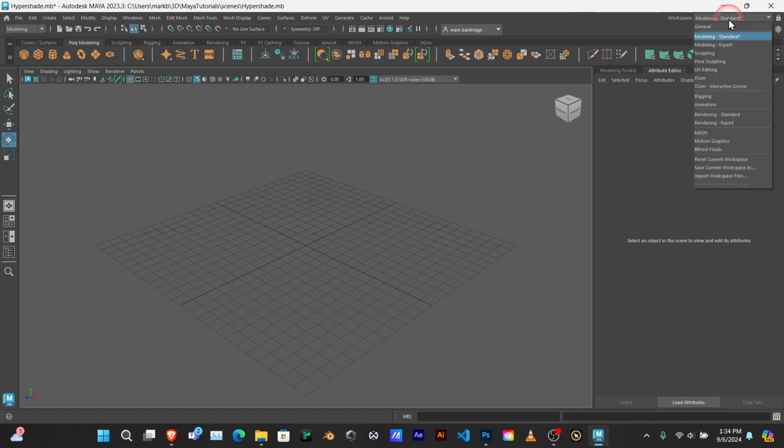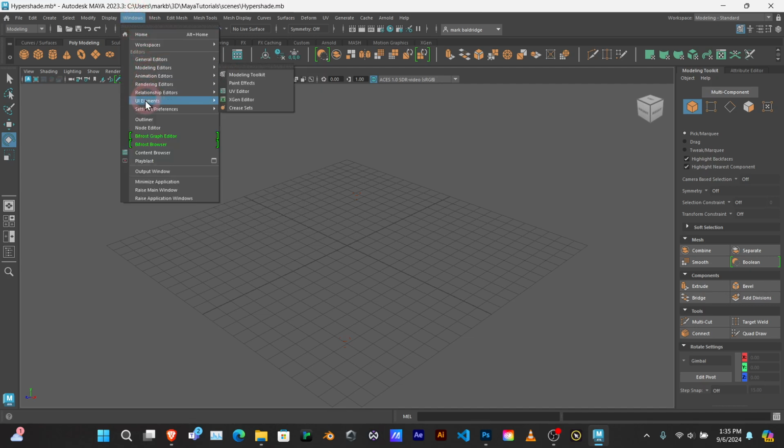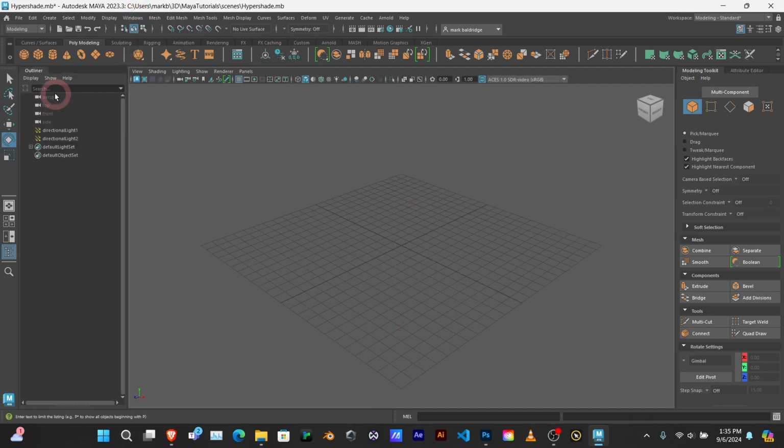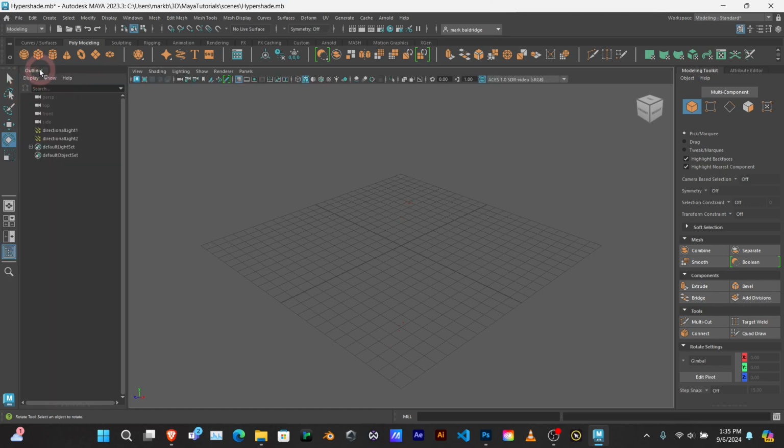I'm in the modeling standard workspace. I can always reset the current workspace. And now under Windows, Outliner, there it is, linked to the side. That's where I want it to be. And now once I've opened it, I can minimize it by just clicking on the tab.